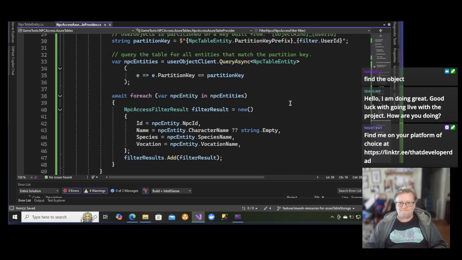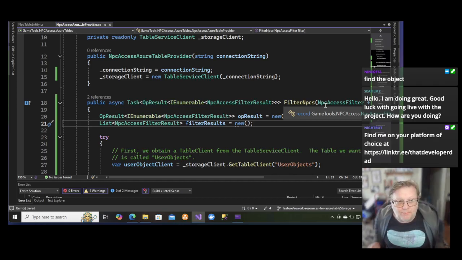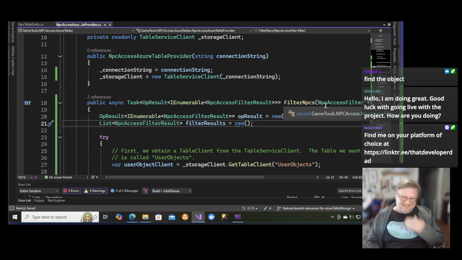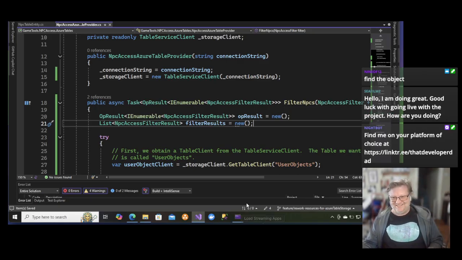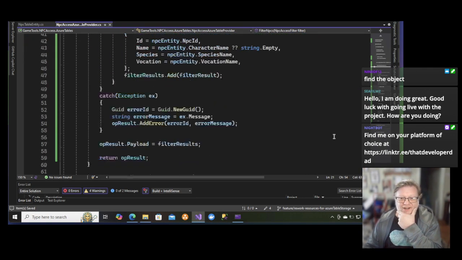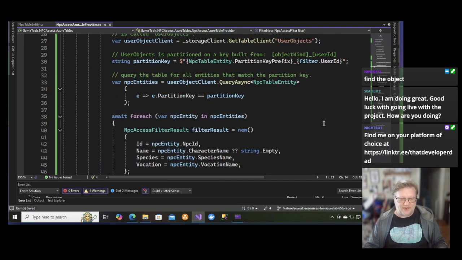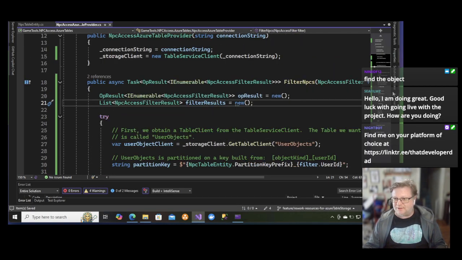All right. And this should give us a filtered list of NPCs for a given, find the object. Yes. Find the object. This should give us a list of the filtered NPCs in our table storage instance. And I actually want to test this, but I don't want to test it by deploying the whole darn thing and all of that stuff.